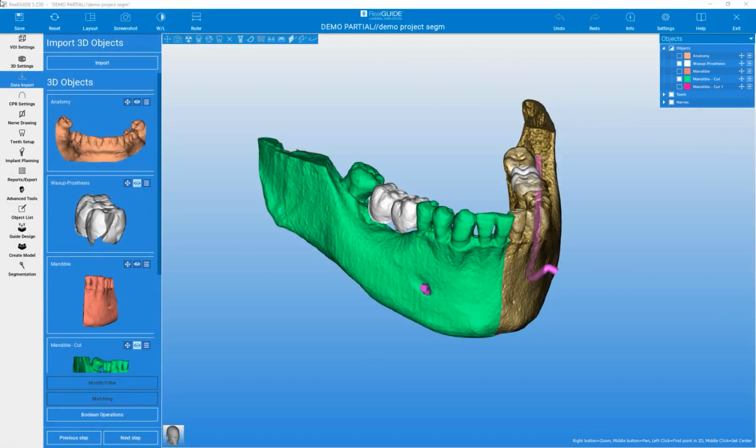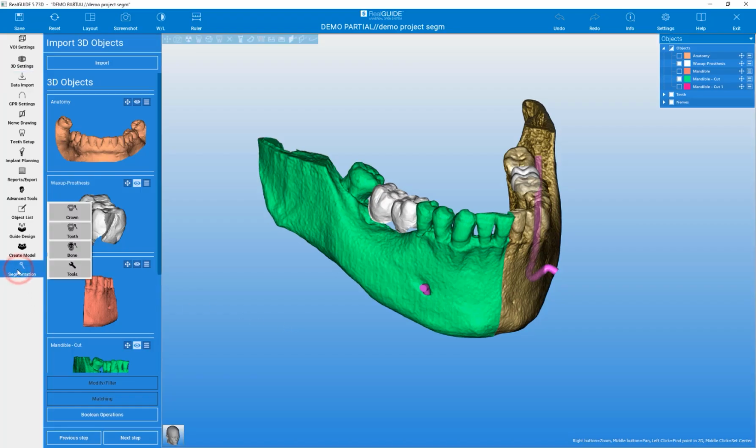Another important tool in the software is tooth segmentation. With this tool, we are able to easily and precisely segment a tooth from the jaw, thanks to new artificial intelligence tools. Click on the Segmentation wizard and choose Tooth.